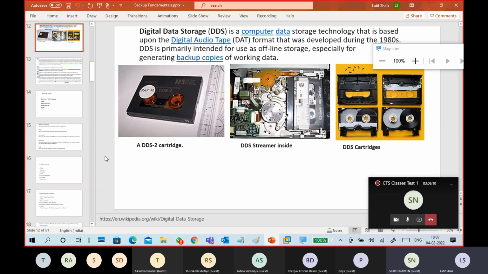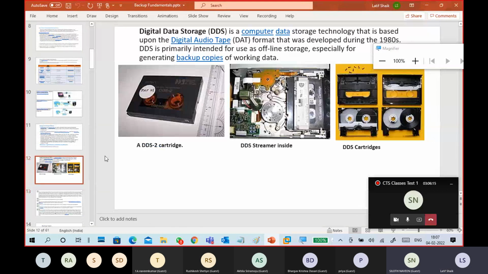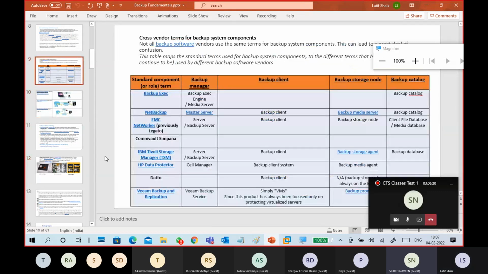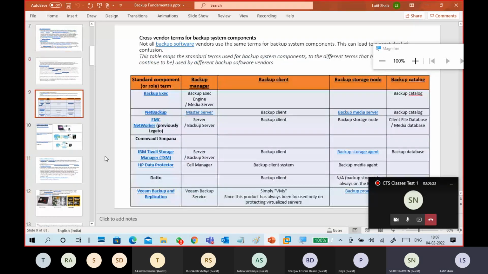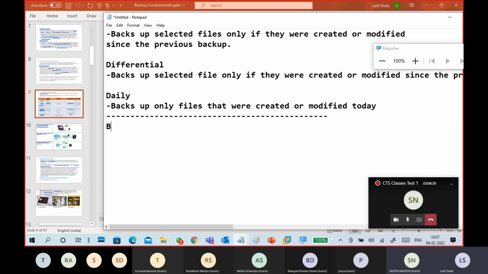The first thing is backup devices. Why is it missing? Where to store the backup? You have taken a backup, but where do you store it? That is important, right? Backup devices or storages. So the first basic backup storage device is DAT.